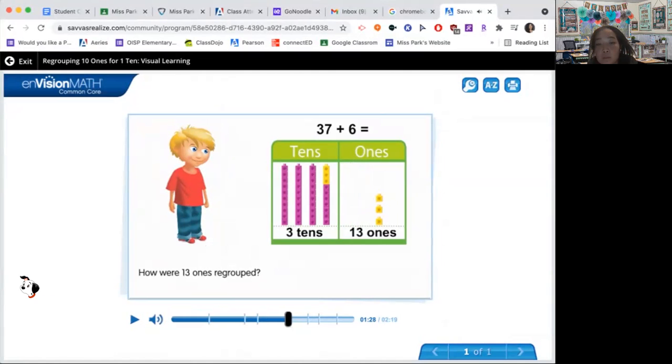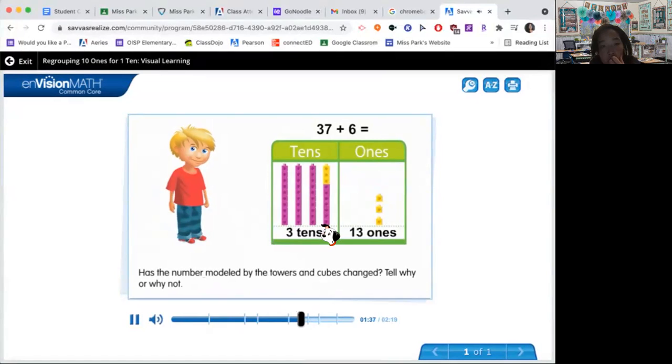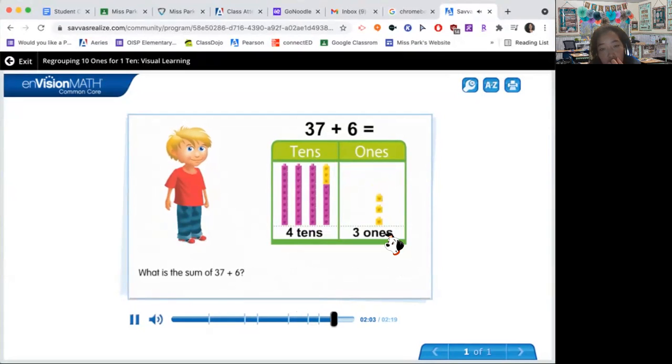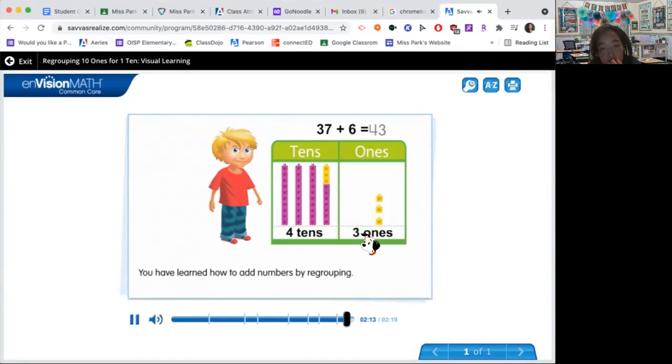13 ones regrouped? 13 ones were regrouped as one 10 and 3 ones. Has the number modeled by the towers and cubes changed? Tell why or why not. No, the model has the same number of cubes. What has changed? The way the cubes are grouped. There are 4 tens and 3 ones. What is the sum of 37 plus 6? The sum is 43. You have learned how to add numbers by regrouping.